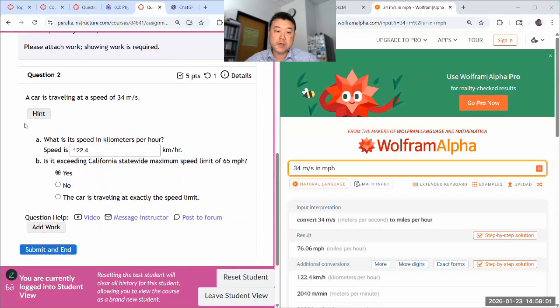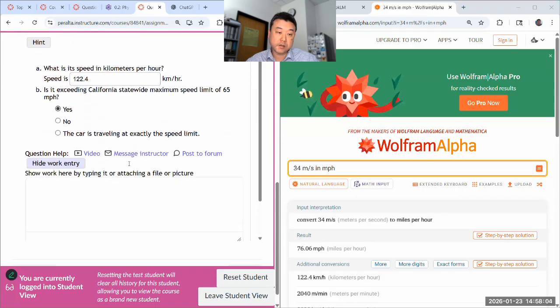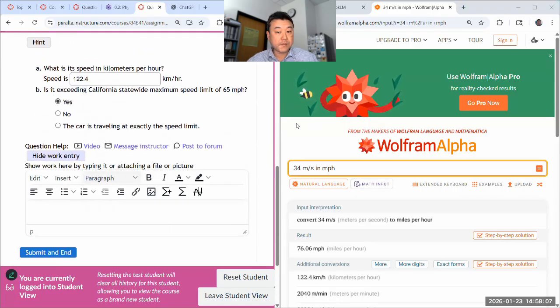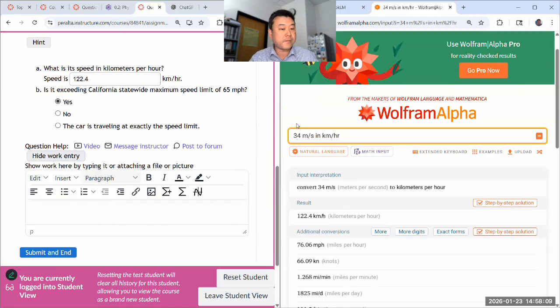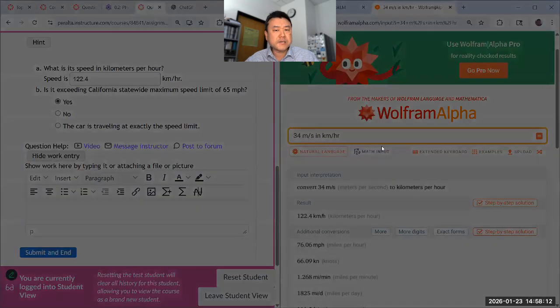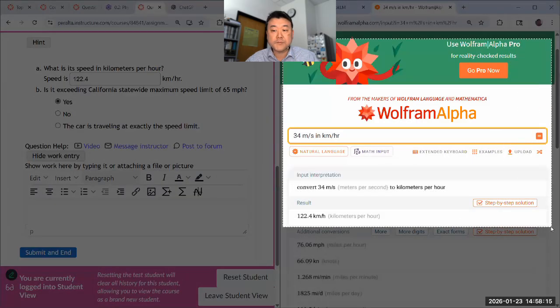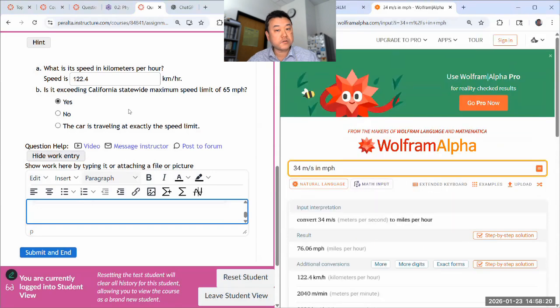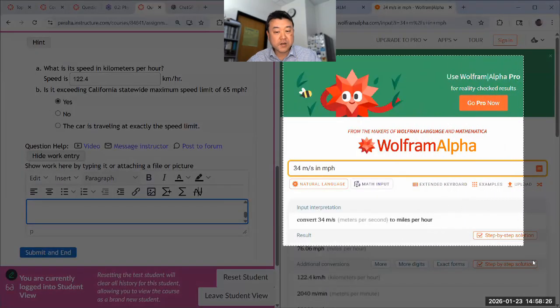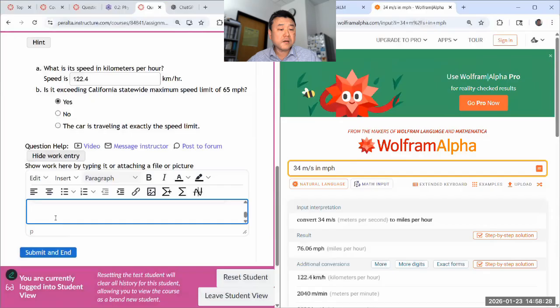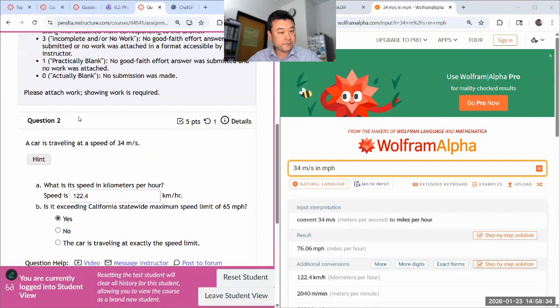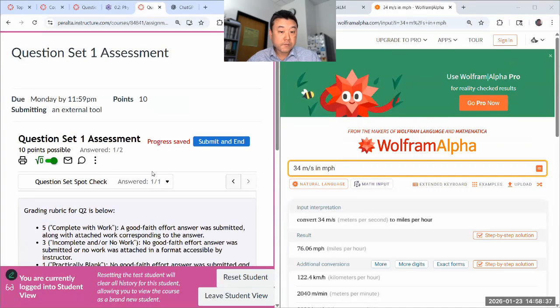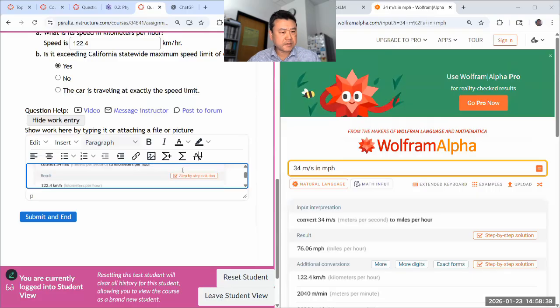On question 2, in order to get full credit, you have to add work. So here, your work might be basically the 2 screenshots of Wolfram Alpha. Depending on the complexity of the question, how much work I expect to see varies. I basically want to see whatever resources you use to answer it. You might have to type out an explanation. It might be a photo of handwritten work. All those are fine. You should attach work for question 2.